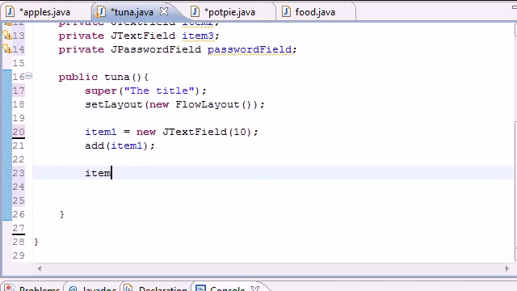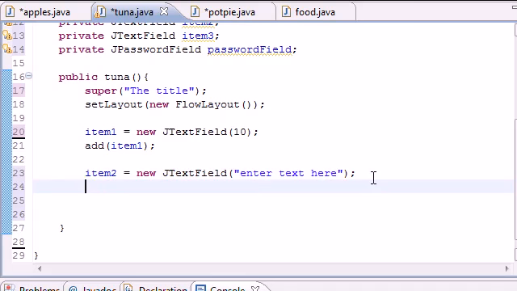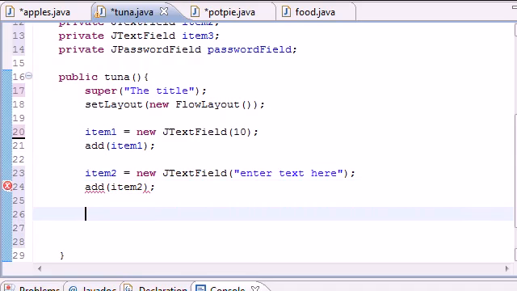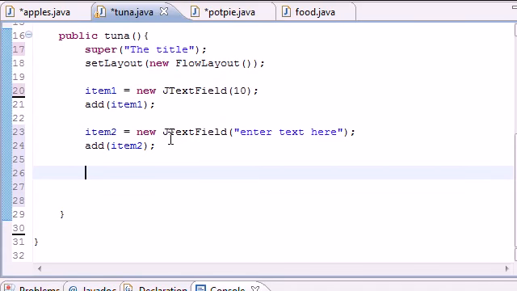So let's go ahead and put item 2 and set this one equal to, and these are going to be a little bit different, just to change things up a little bit, new JTextField, but as your parameters, go ahead for this one and put something like "enter text here." Now what this is going to do is give you default text inside, and it pretty much is like a prompt. Now let's go ahead and add this one to the screen, item 2. So now we have pretty much an empty window with 2 things on our screen, 2 text fields.